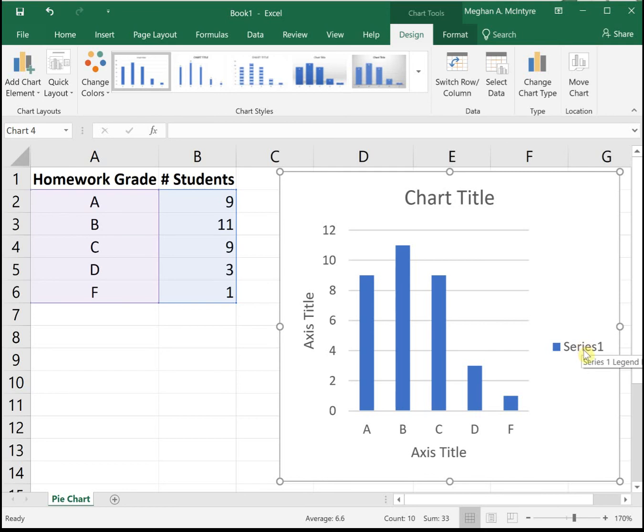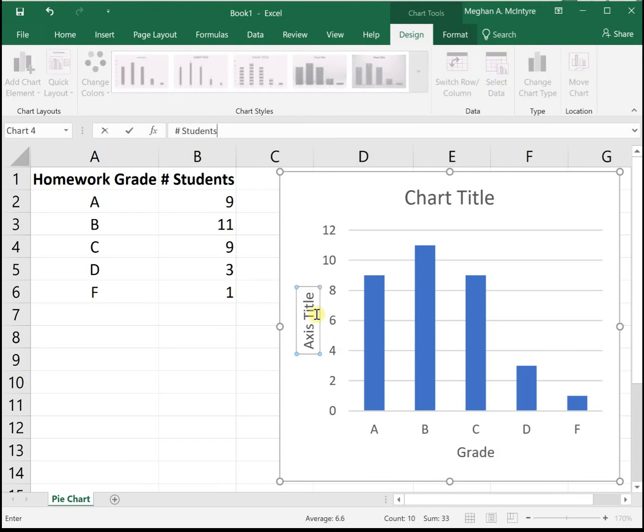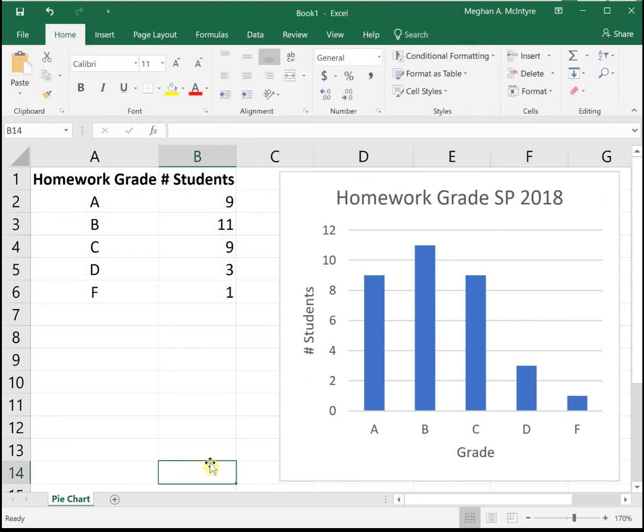Now we don't need this series 1 label, so I'm going to click on it and then hit the delete button on my keyboard. It just makes the graph look a little bit better. But then if I click down here where it says axis title, I can type and relabel that to be the grade. And we have the number of students. And then maybe change our chart layout to be homework grade from spring 2018. And that gives us a nice bar chart in Excel.